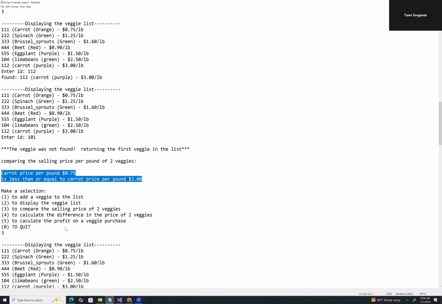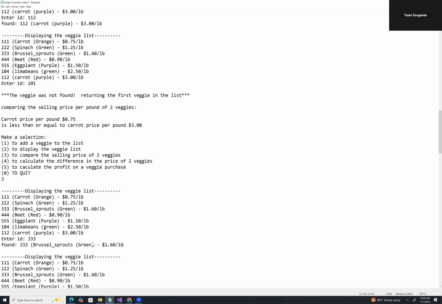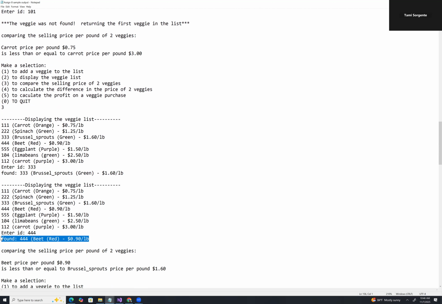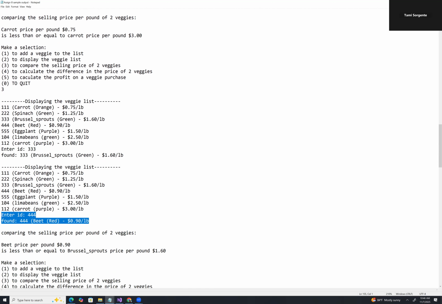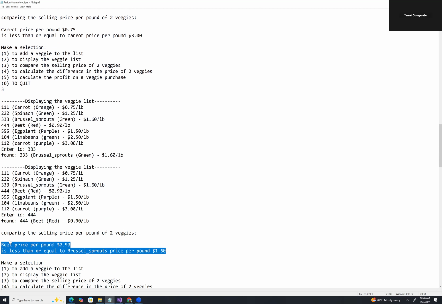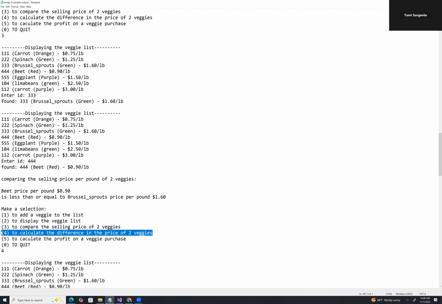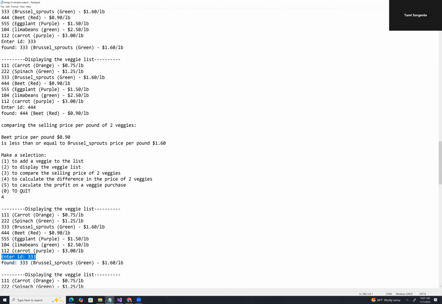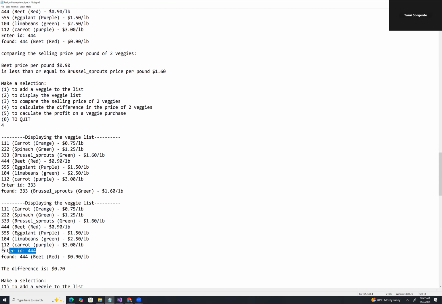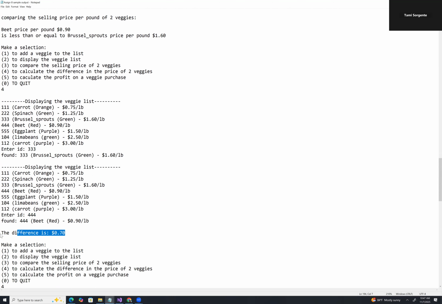I'm going to compare my 2 different carrot prices. Here is one where they pick the right one. They select 3. They find Brussels sprouts. Then they find beets. So now I did find both of those and I compare the price of those 2. Then I have calculate the difference in price. This is also going to require searching for 2 vegetables. So we have 333 and 444, and I calculate the difference in their prices.